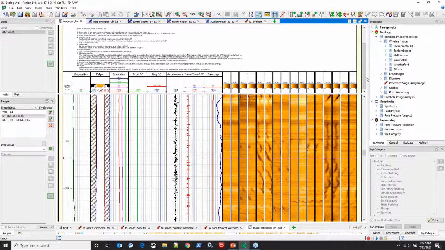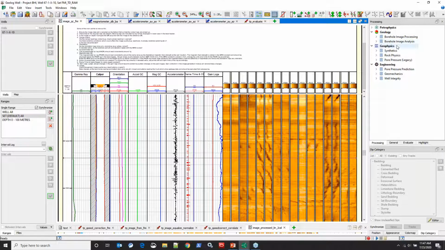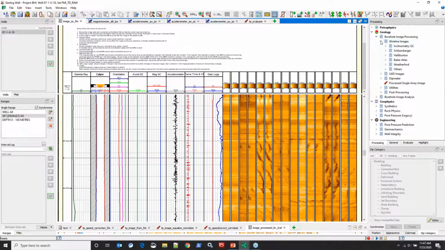Okay, so once you get that data into Geolog, you've loaded your image log data. What comes with that image log data is often a bunch of inclinometry data. So you'll see here under the geology section, we've got borehole image processing and borehole image analysis. So we're going to start off in the processing portion here, and you'll see here we've got things broken out by wireline, LWD, dip meter. We're going to spend the bulk of our day working with wireline images because the data that I have happens to be FMI data.